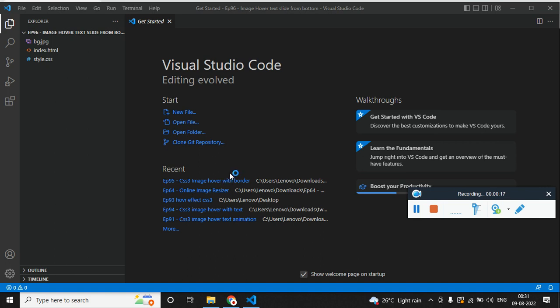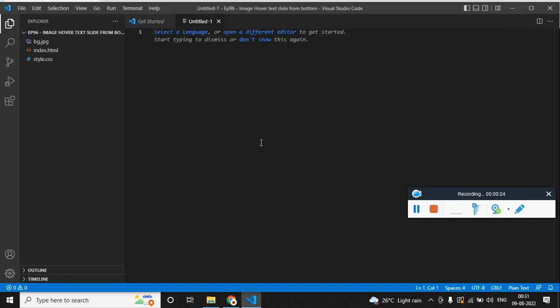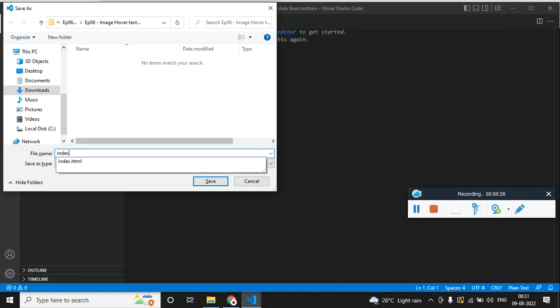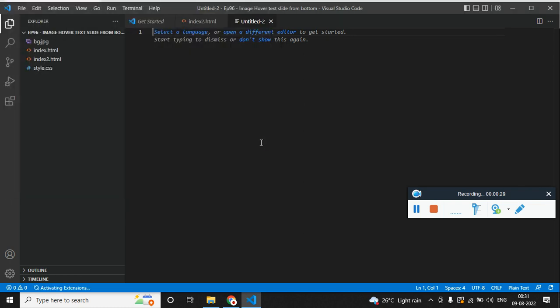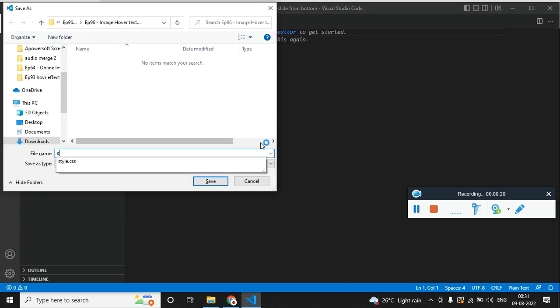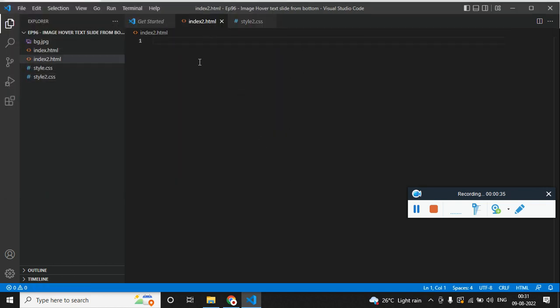Now let's create a file. We'll name it index2.html. And the CSS file, style2.css. Then the exclamation mark and Tab for the boilerplate.